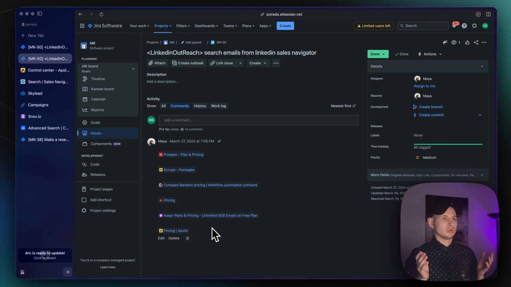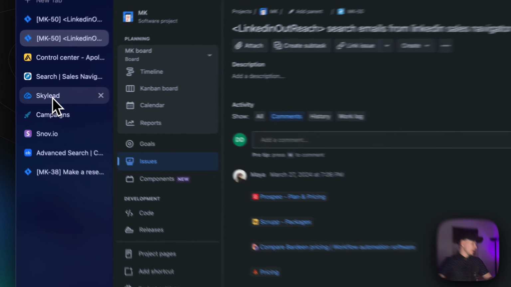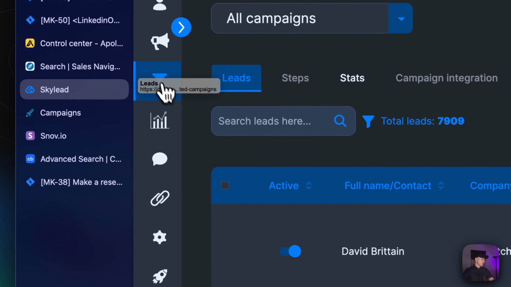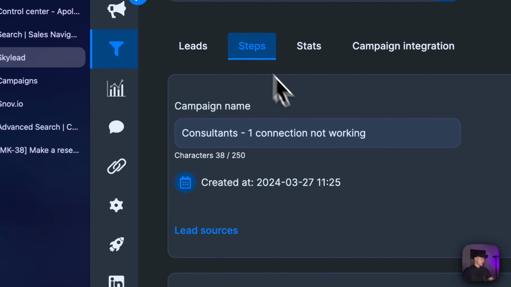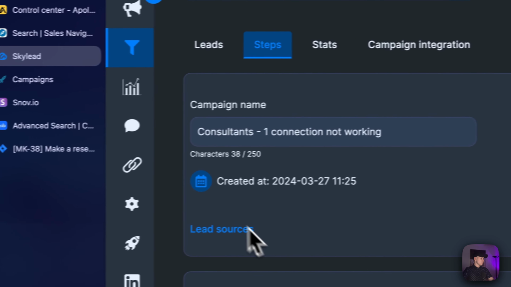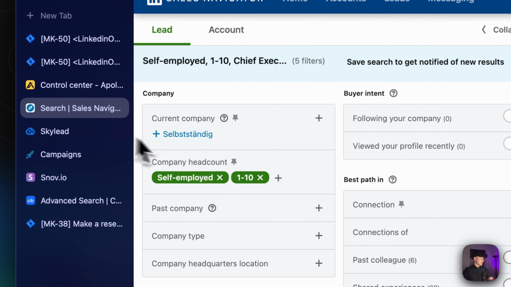Let's go and I will show what we actually have here. I will not show you how to create an account and such basic things, but I actually will show you our pipeline. Let me navigate to our pipeline in Skylead. Let's get any of these campaigns. Basically, what we do here, and I will go to the steps, is we go into the Sales Navigator.